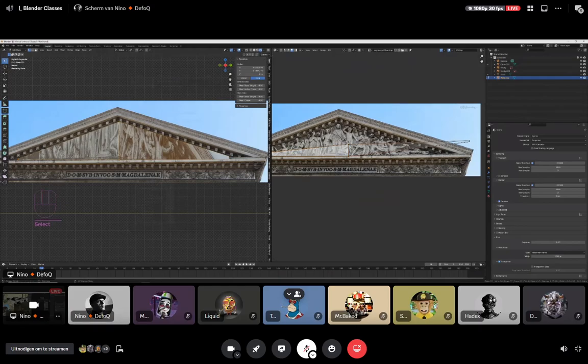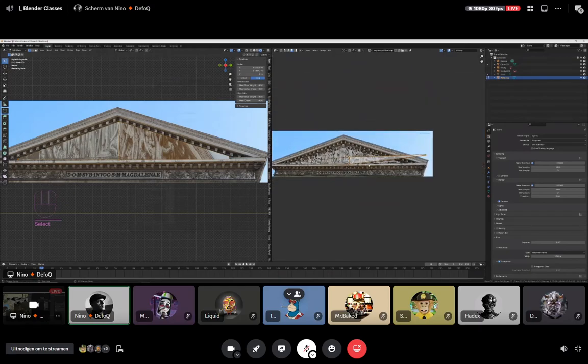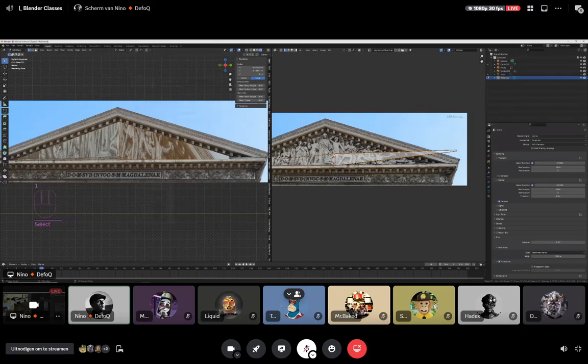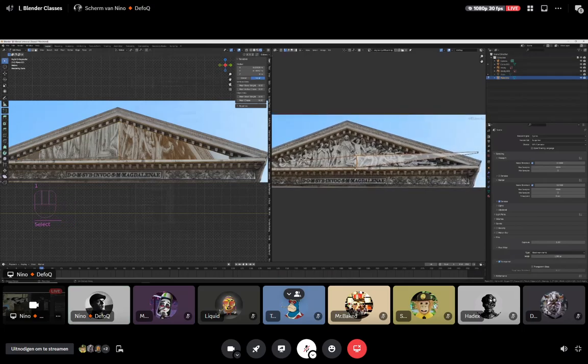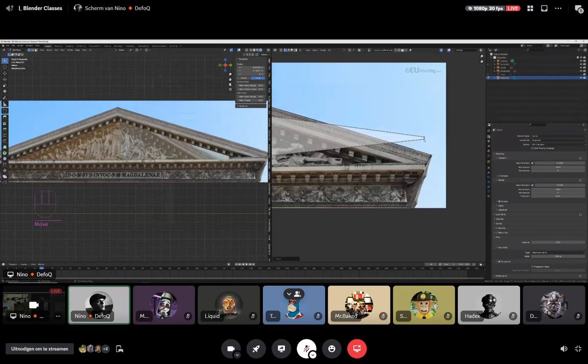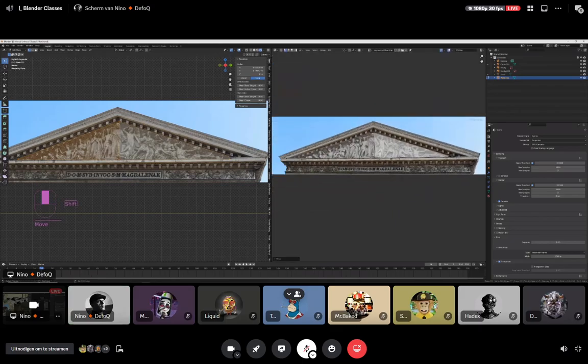There we go. Why is it being weird about selecting this? Can we not do that today, please? Thank you. Move that up. Move this down. Right? Just make sure that the UVs stay in line with what you actually created just now from the reference image. Like that.